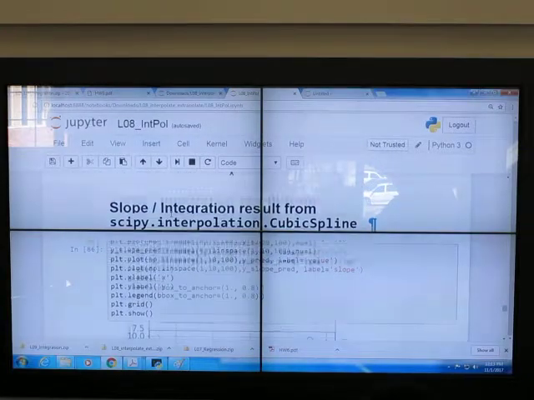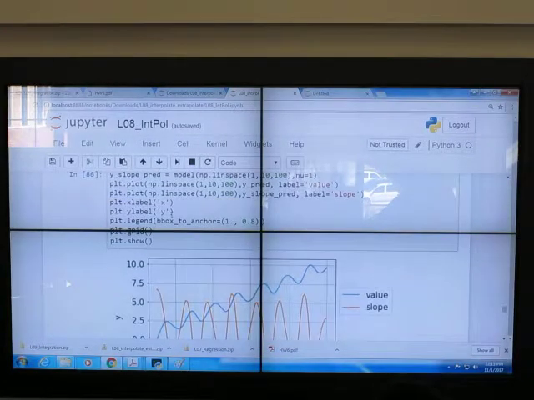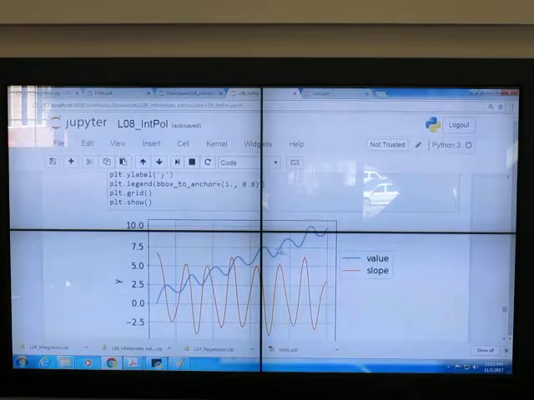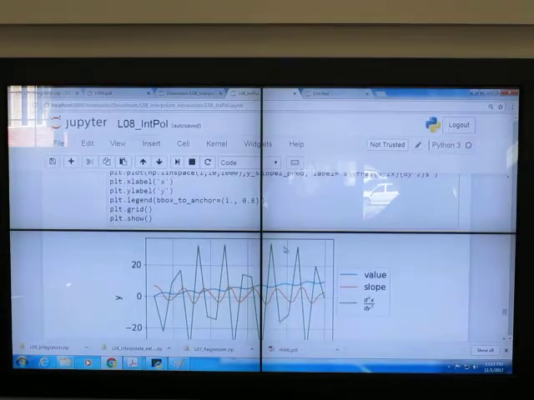Integration from cubic spline. Value and slope. Look at the slope. The slope value is still continuous, right? You see that? And the second order derivative is continuous, but this time it's not differentiable. It's like a spike up and down.